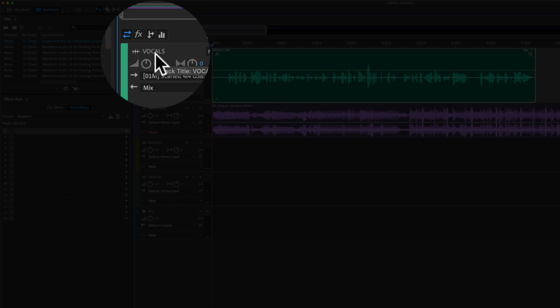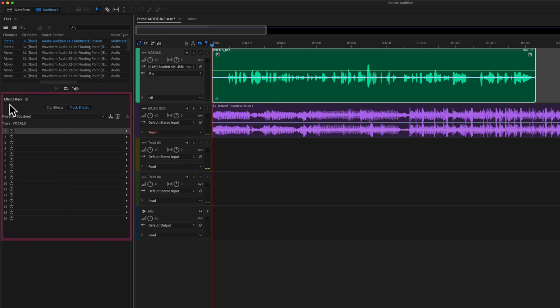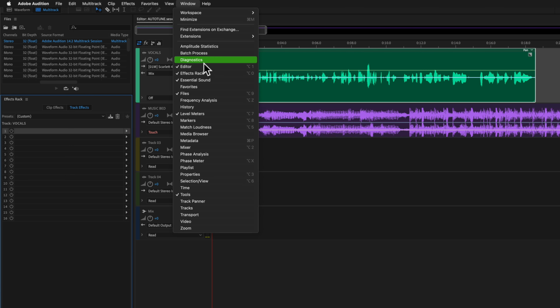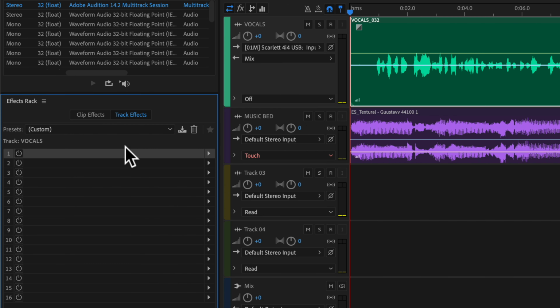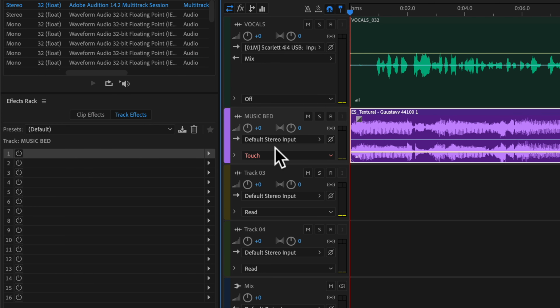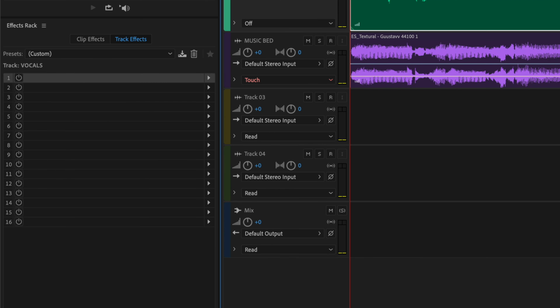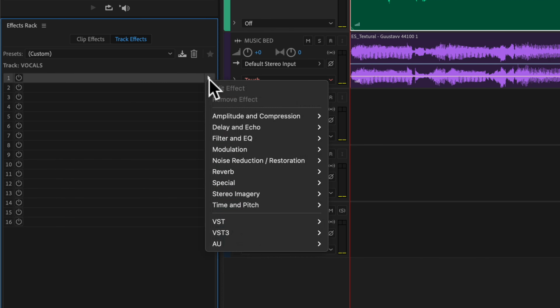To apply the automatic pitch correction, select the track that you want to apply it to. So in this case, we want to apply it to the vocal track. We're going to go to the Effects Rack. If you don't see that, you can get to it by going to Window, Effects Rack. Make sure you're on Track Effects, and make sure the track name is the track that you're working on. If I select another track, that track name will update. So we want to be on the vocal track. We're going to click on this little arrow, then go to Time and Pitch, Automatic Pitch Correction.